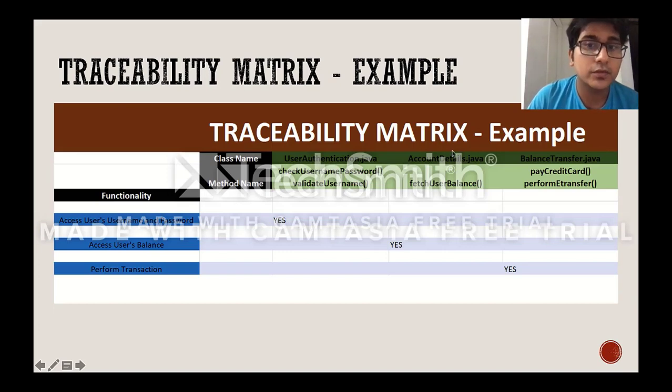The same case goes to the second class, which is account details, and its method is to fetch the user's balance. And the functionality that it serves is to access the user's balance, hence a yes to this end as well. Now check that the access user's balance does not have a yes with these two methods because they don't serve that. And by this, we know that this particular functionality is used by this method or this class. So this is how a traceability matrix works in real life.